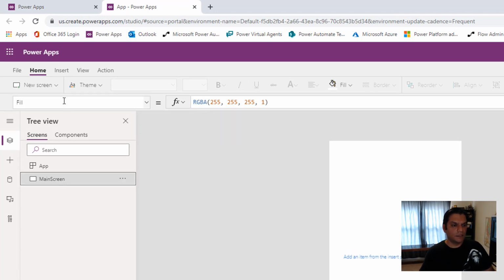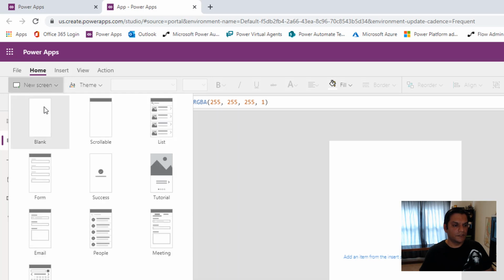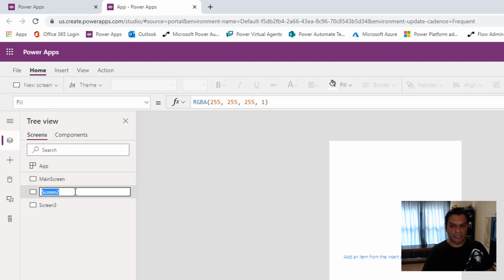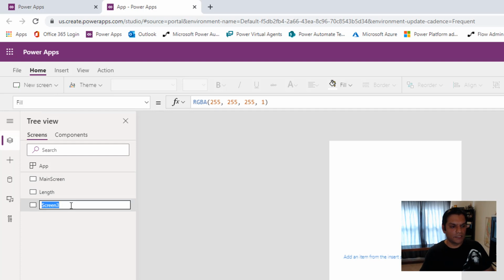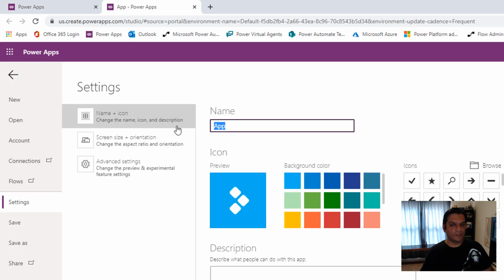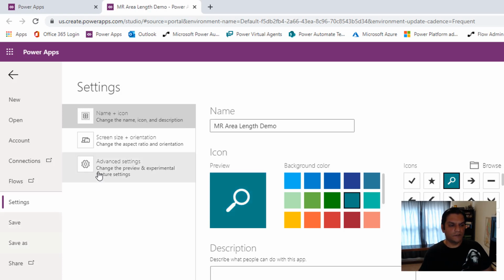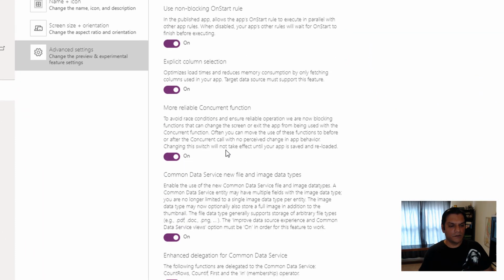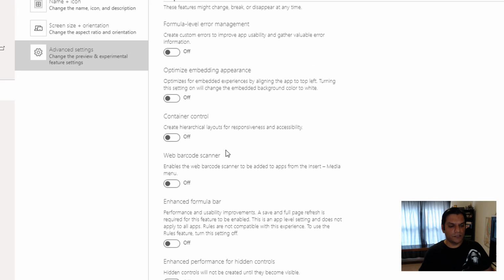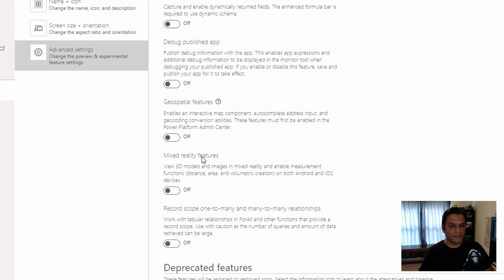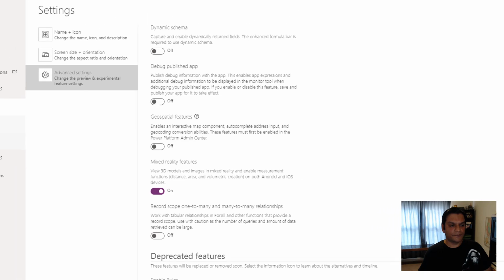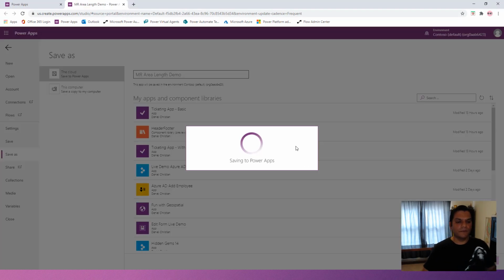Main, and then I'll duplicate that, 2 copies. Are we going to try 2? And I'll call this one the length, and I'll call this one the area. But first, I gotta go ahead and turn on that experimental feature. So I'll just call this mixed reality area length demo. Save, advanced settings, go down, experimental feature. So all the way at the bottom, mixed reality features. Go ahead and turn that on, all right? Save. And now we can keep moving forward.